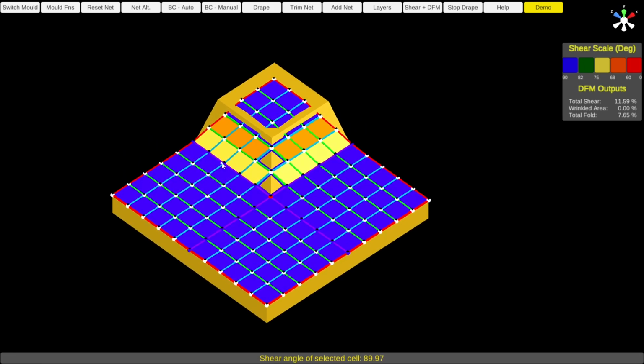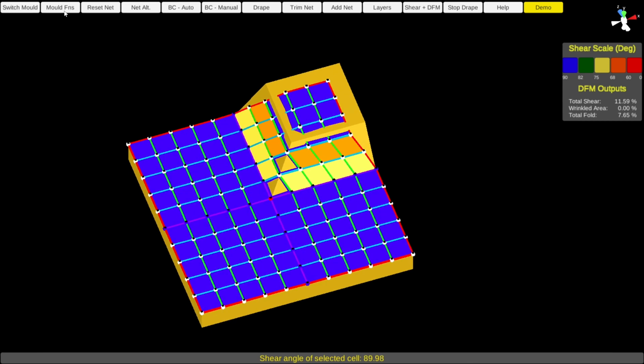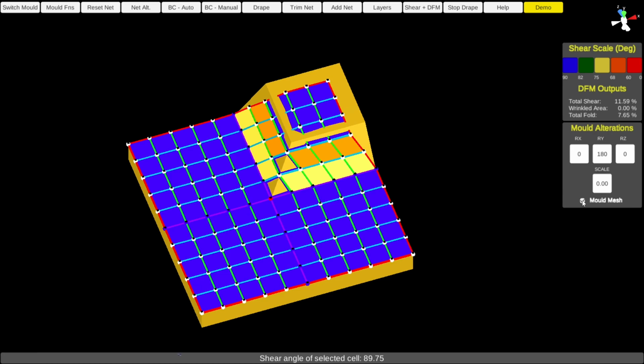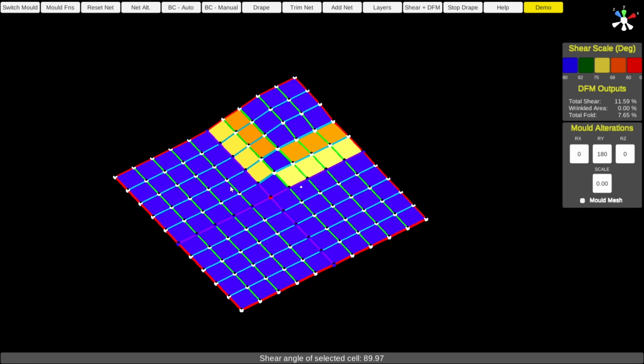So now you can see a shear distribution on the net. This is where disabling the mold mesh becomes useful, because you can't really see some of the cells perfectly. If you disable the mold mesh, now you can see all the cells. If you use the mouse pointer and point at different cells, you can see the shear distribution of individual cells at the bottom bar here.